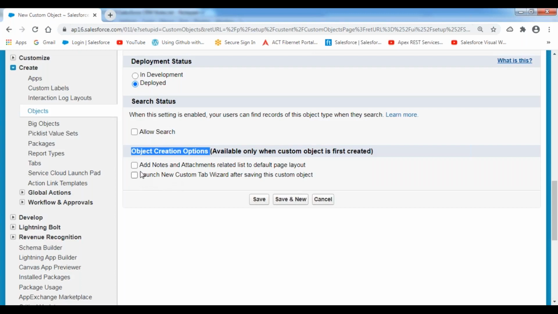Here I'm not selecting the last checkbox, because I already told you, if this checkbox is selected, then only the tab will be created. If this checkbox is not selected, the tab will not be created for you. Only the table and the business logic will be created. The user interfaces will not be created for you. Now click on the save button.